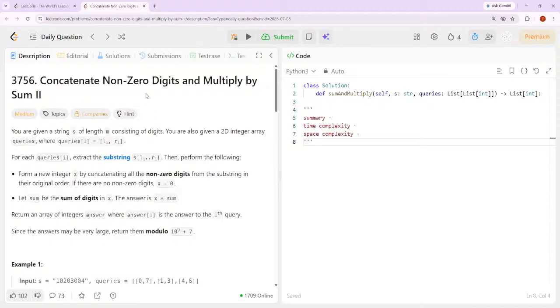All right, concatenate non-zero digits and multiply by sum part 2. This is medium, continuation from yesterday. You're given a string of length m consisting of digits. You're given a 2D integer queries where each query says the left and right. For each query, extract the substring from the left to right index, inclusive, then perform the following: form an integer x by concatenating all the non-zero digits from the substring in their original order.